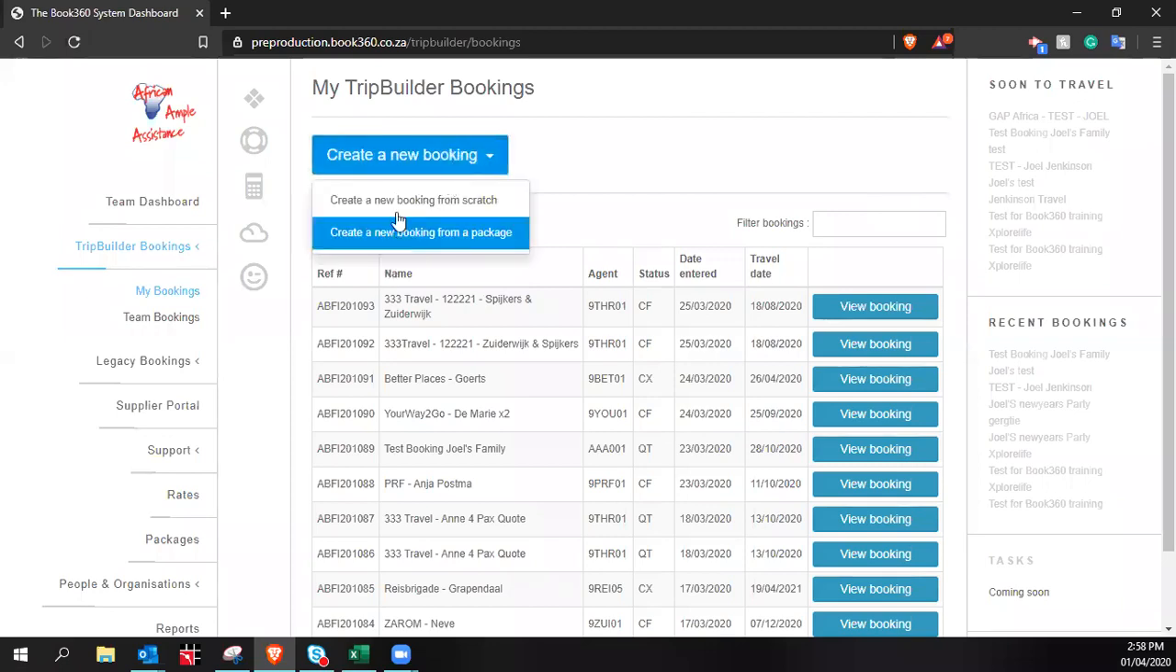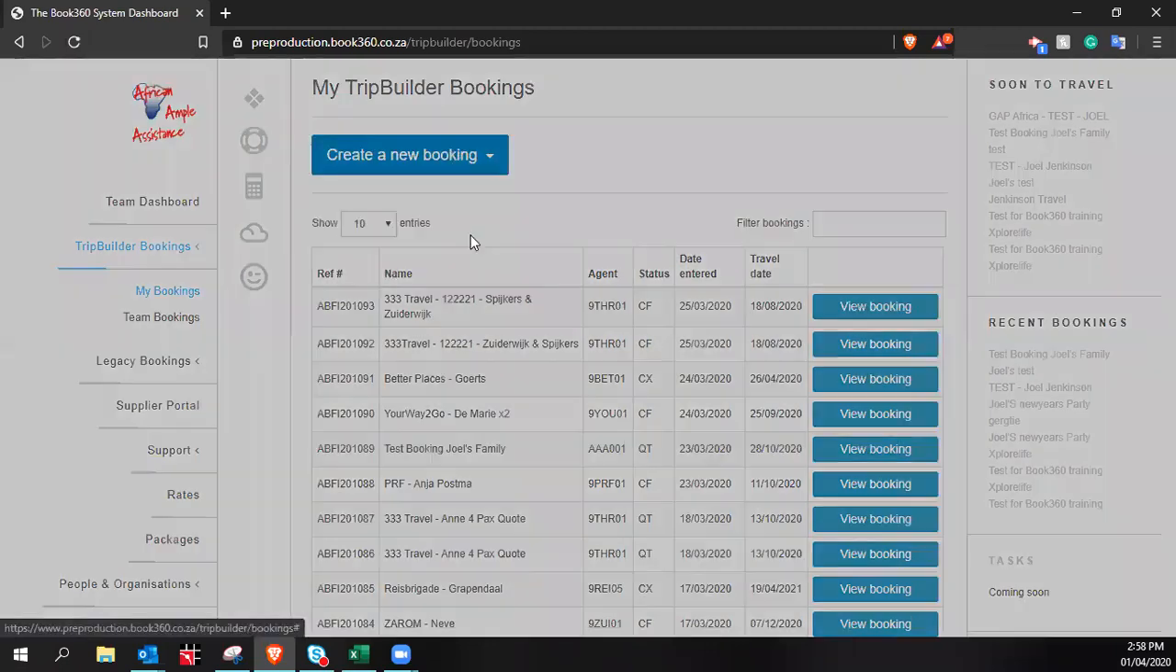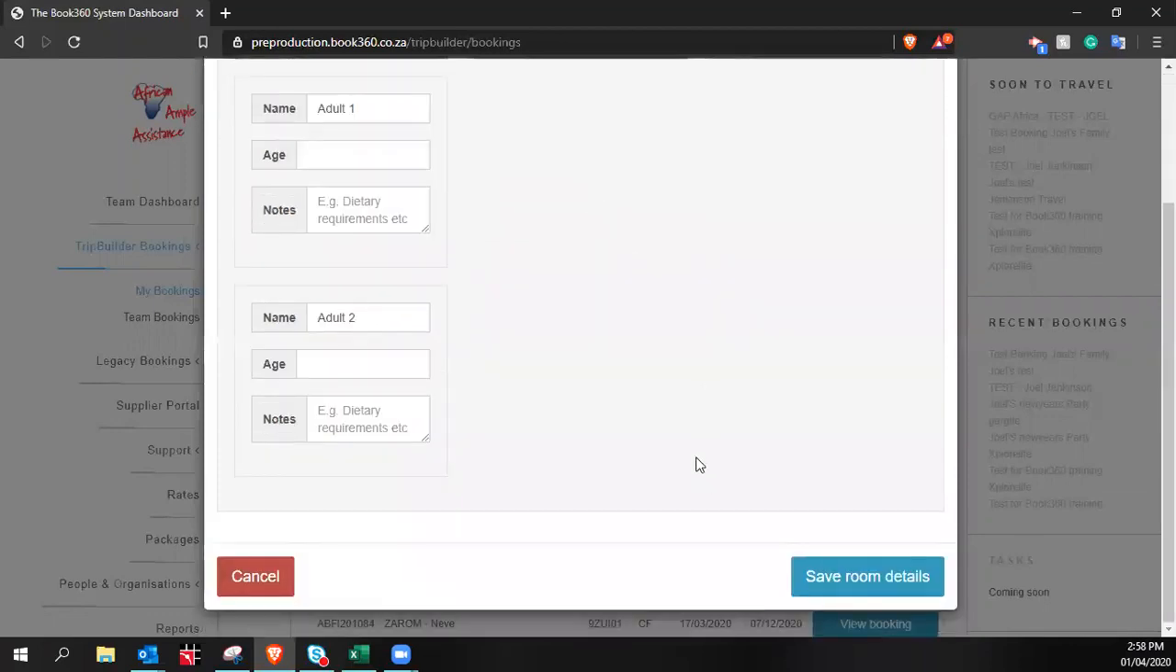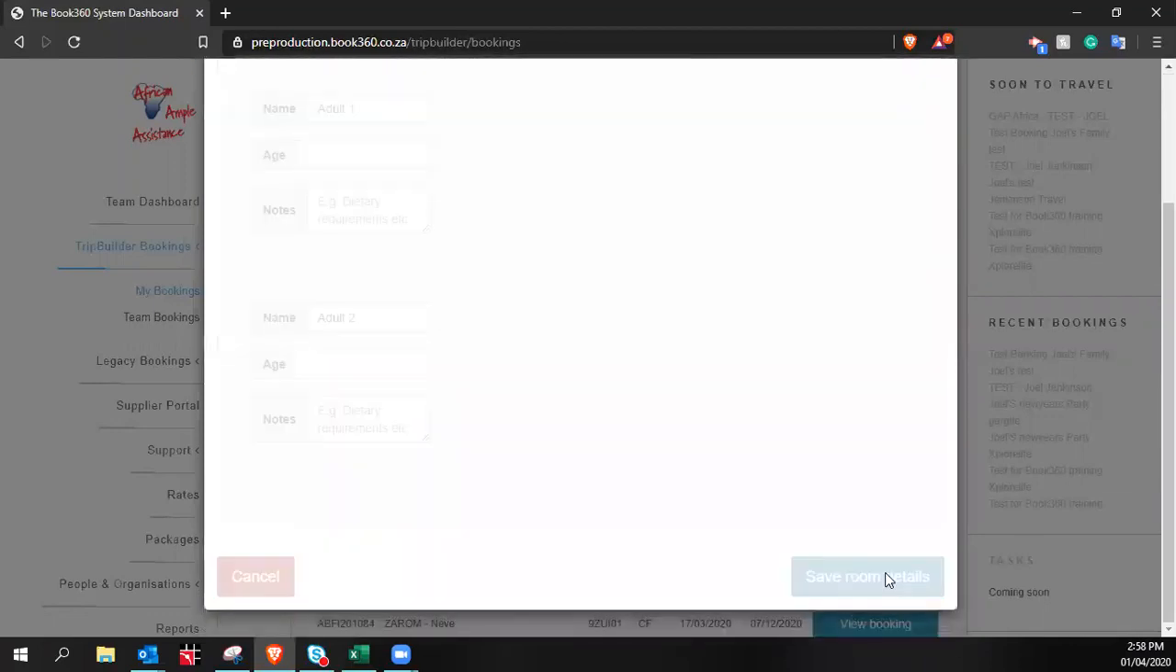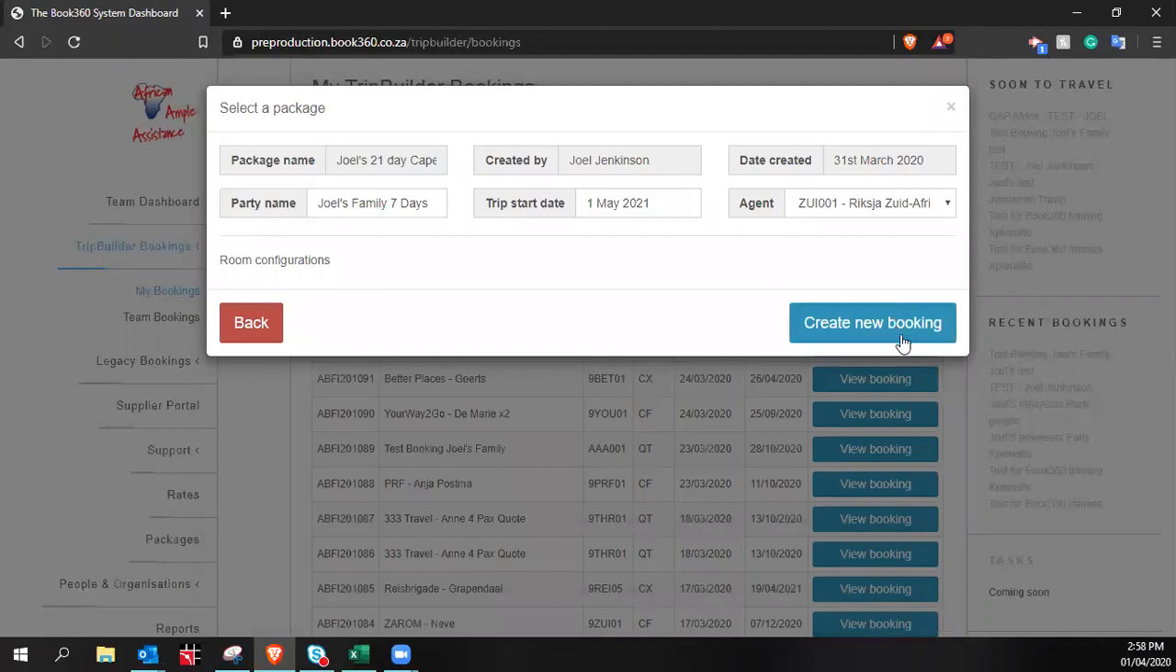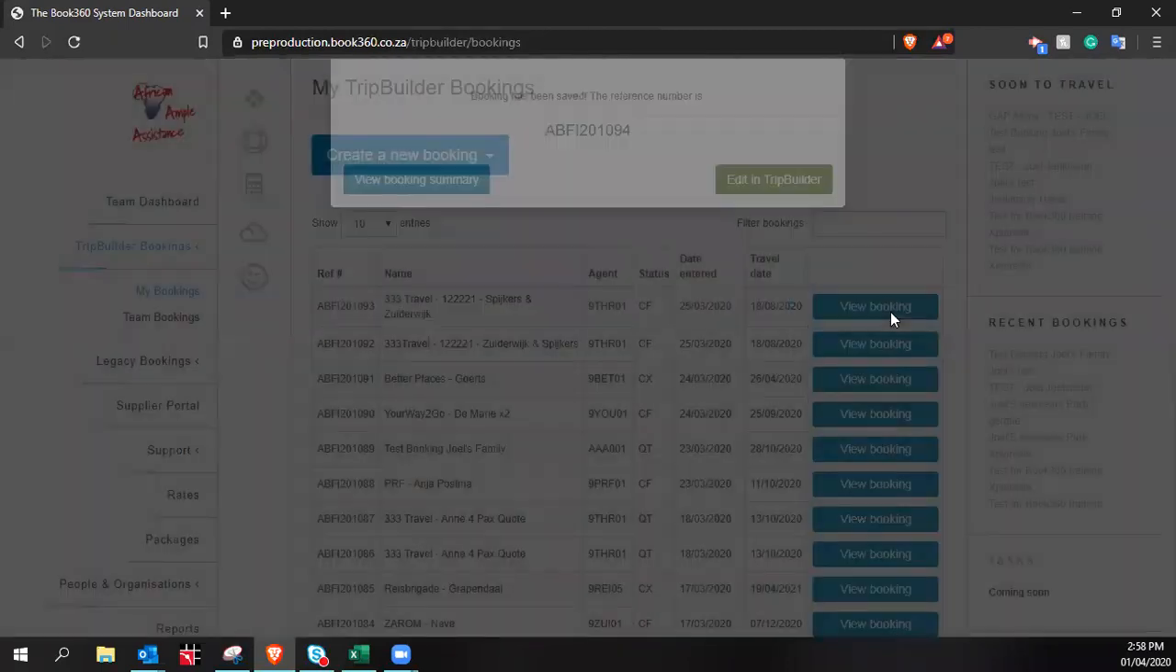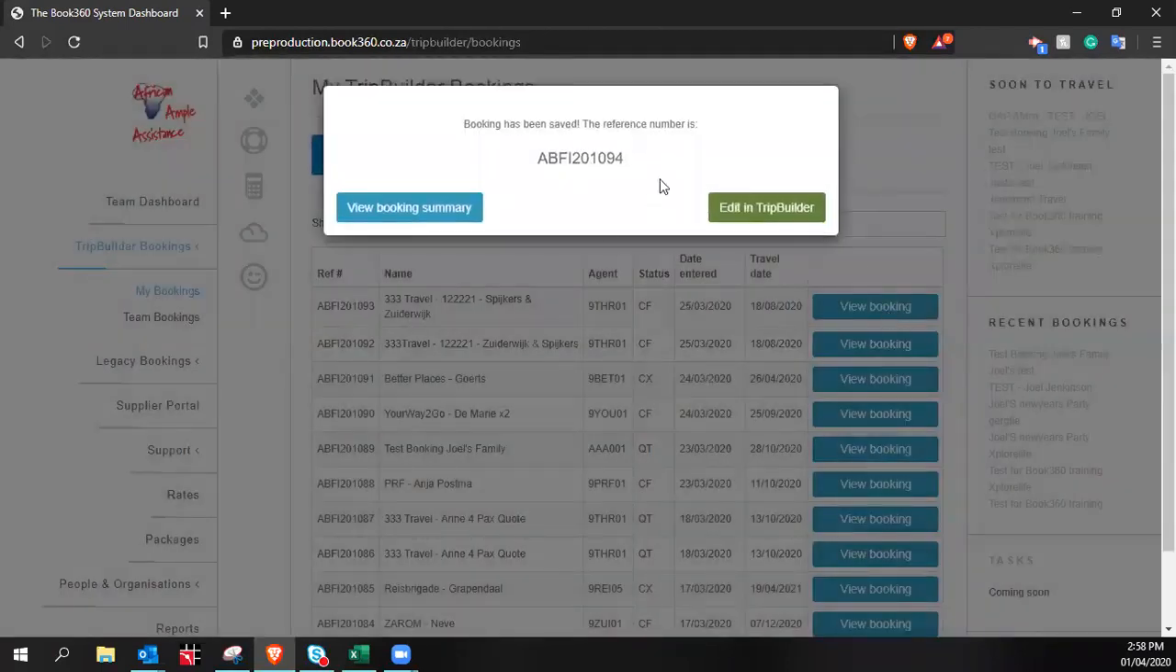So I'm going to go create from package, save, and there we go, create new booking. Cool. There is my reference number immediately. Now I can go and say edit in Trip Builder. That's going to allow me to actually work on it immediately, or I can say view booking summary. Let's go and do that.